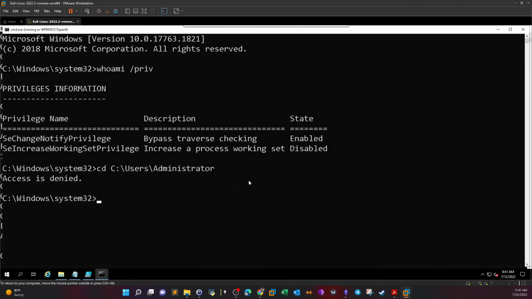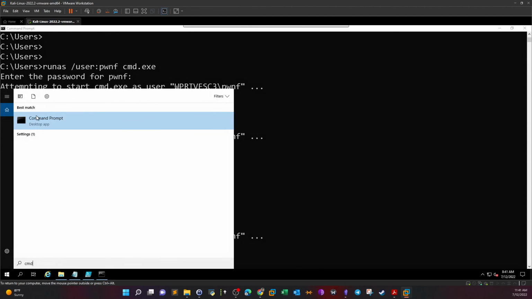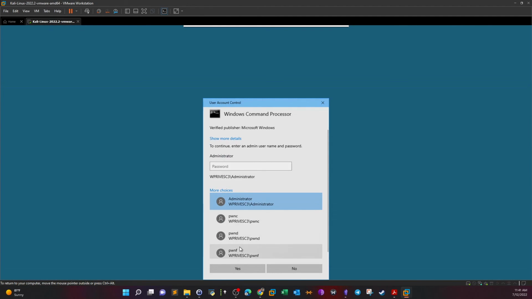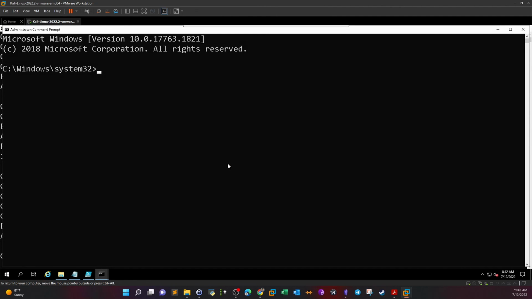Okay, let's try another method. So instead of using run as, if we try to run cmd as administrator, and more choices, we choose pawn F. The password is THM uppercase, thm lowercase, 123. Yes. Okay, cd C, users, administrator. Ah, it worked now.